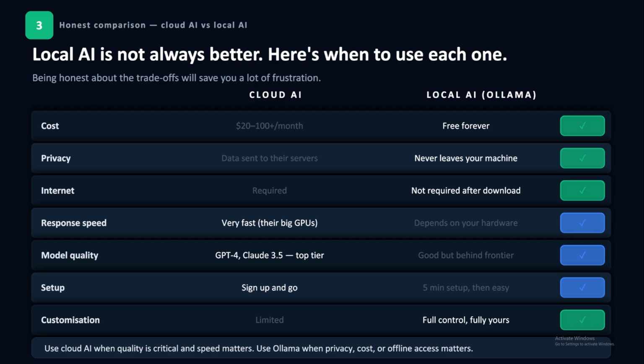And setup. Cloud AI wins. Signing up for ChatGPT takes 2 minutes. Setting up Ollama takes 5 to 10. Still pretty simple, but it's not zero effort. So the honest answer is use Cloud AI when you need maximum quality and speed and you're not dealing with sensitive data. Use Ollama when you care about privacy, want to eliminate ongoing cost, need offline access, or want to build custom applications without API fees. Many people end up using both, Cloud AI for some things and local AI for others.